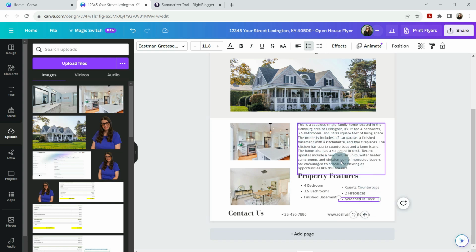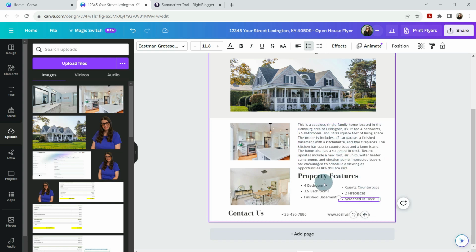Okay, so now we have a paragraph form, and then we have bullet points to highlight what we really want people to know that's eye-catching for our potential buyers and our bullet points.